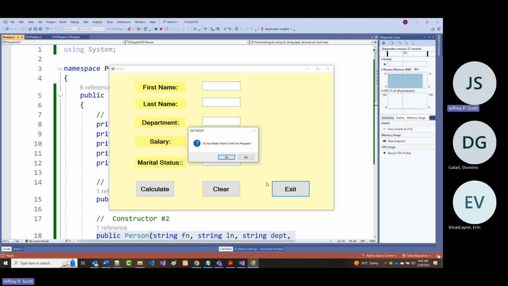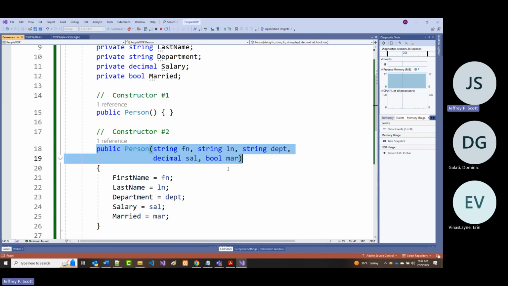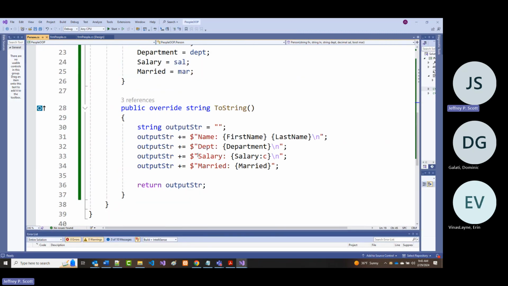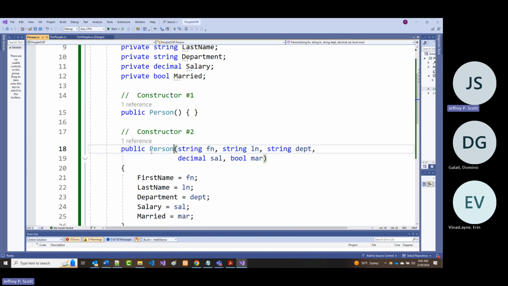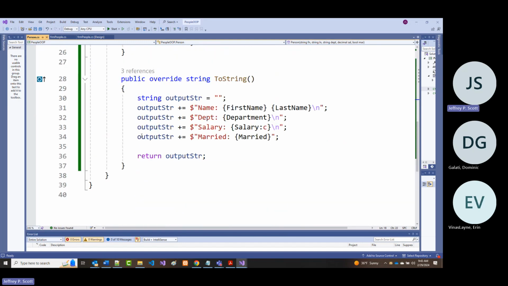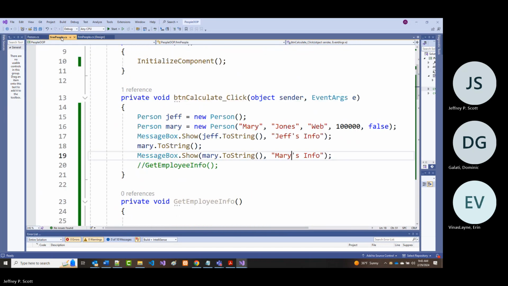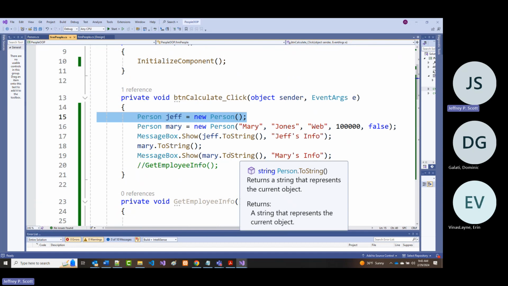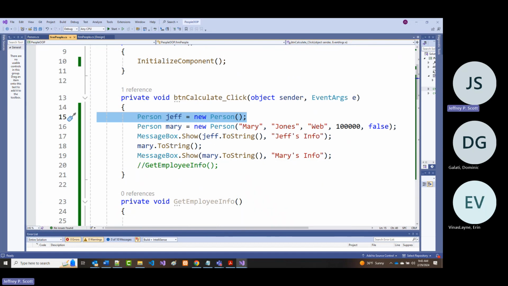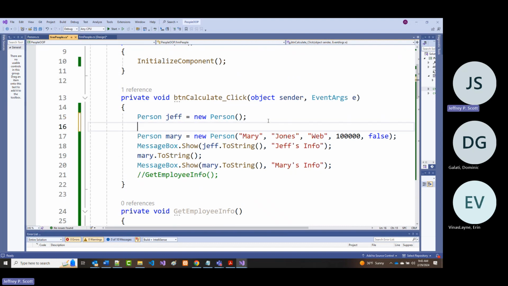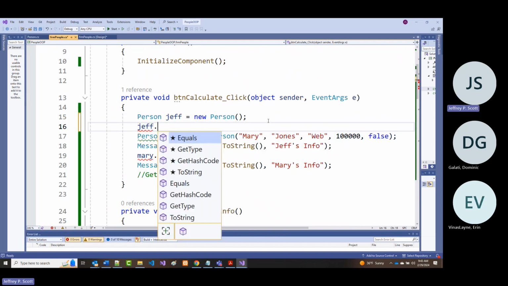Jeff, why did you show us this? What are we supposed to get out of this? Well, I'm going to change this now. I'm going to keep this right here, just like we did before, where we said person Jeff equals new person. I'm going to keep that in there. But I'm going to add some stuff now.